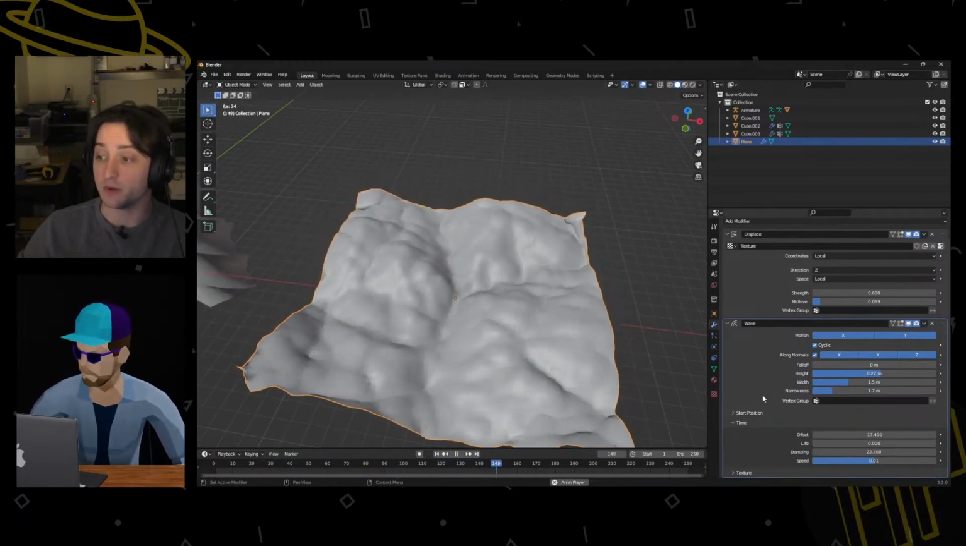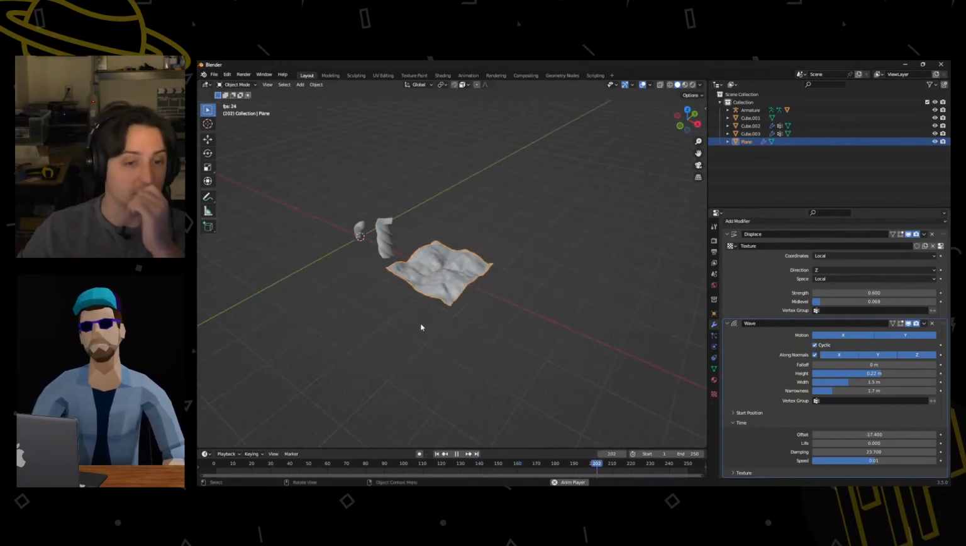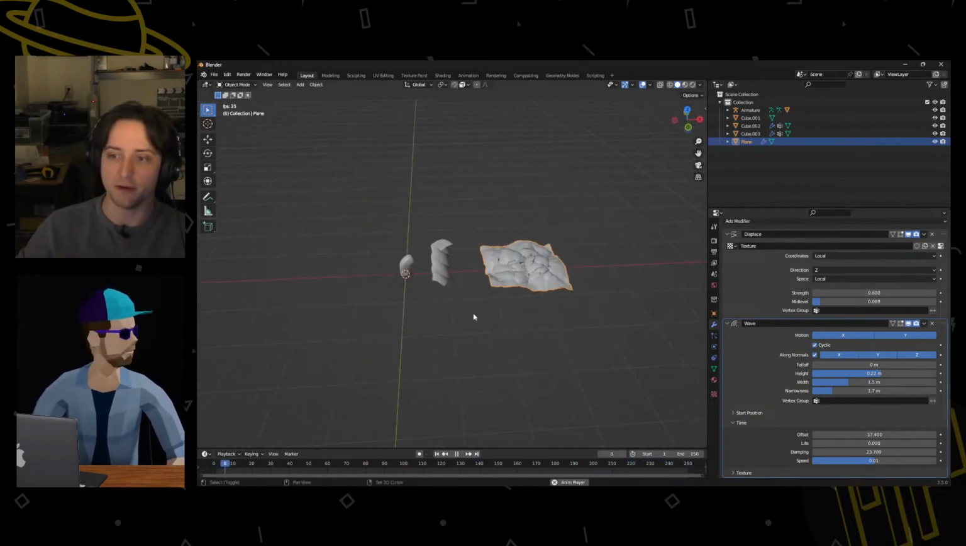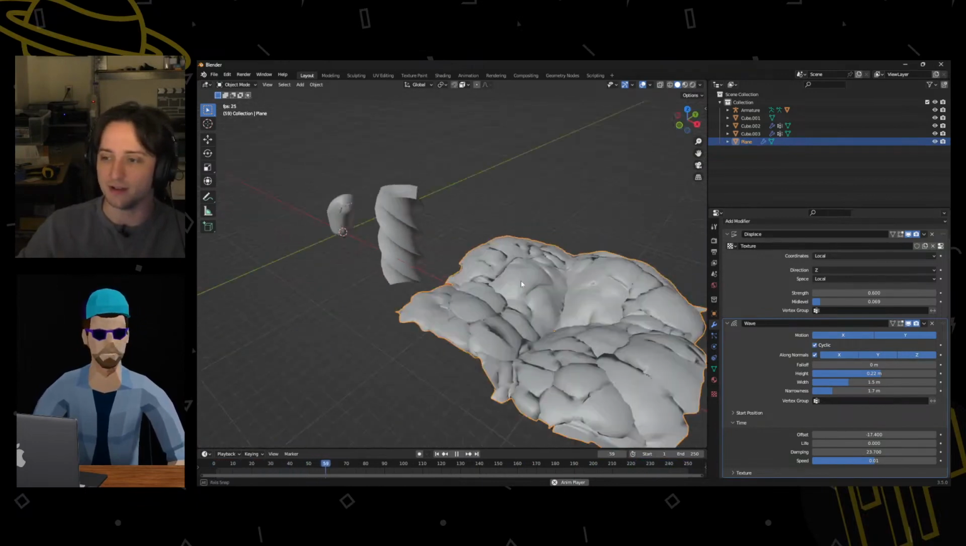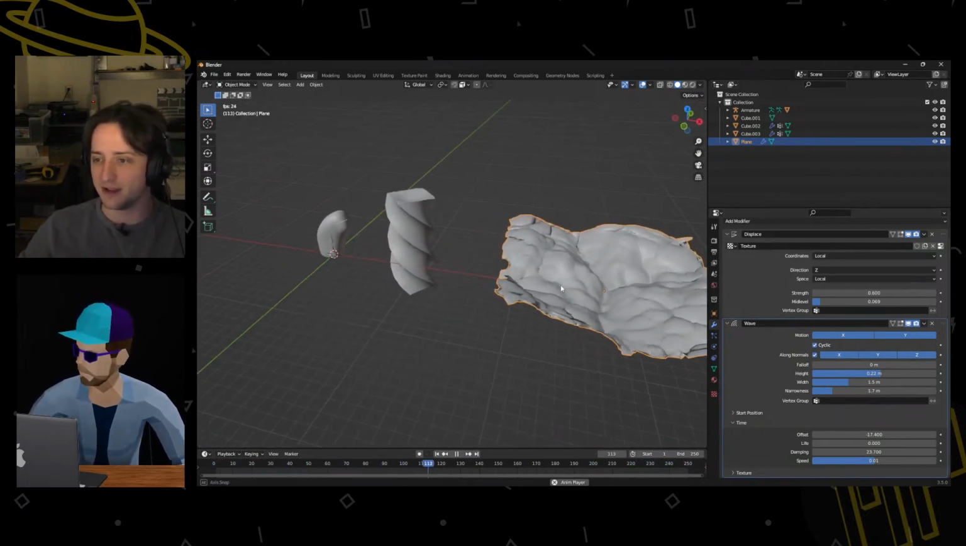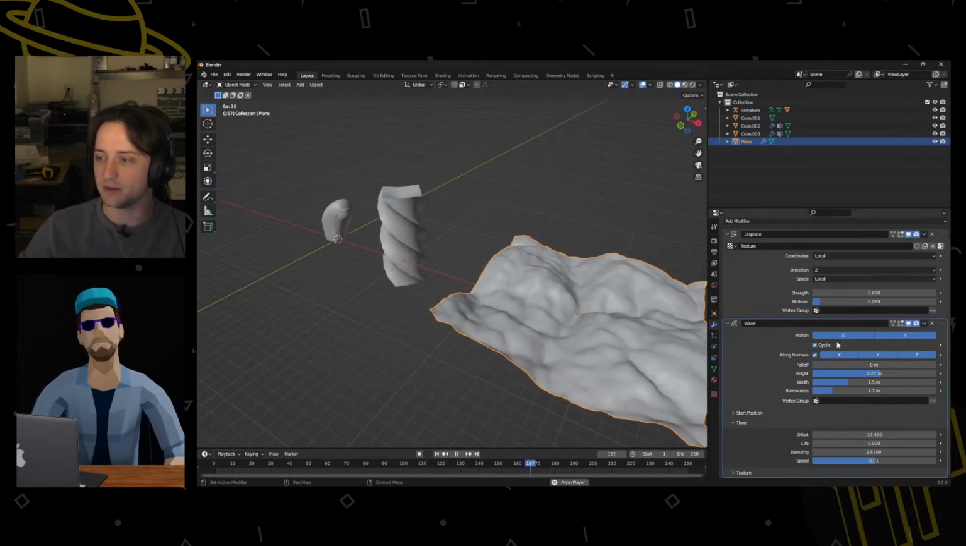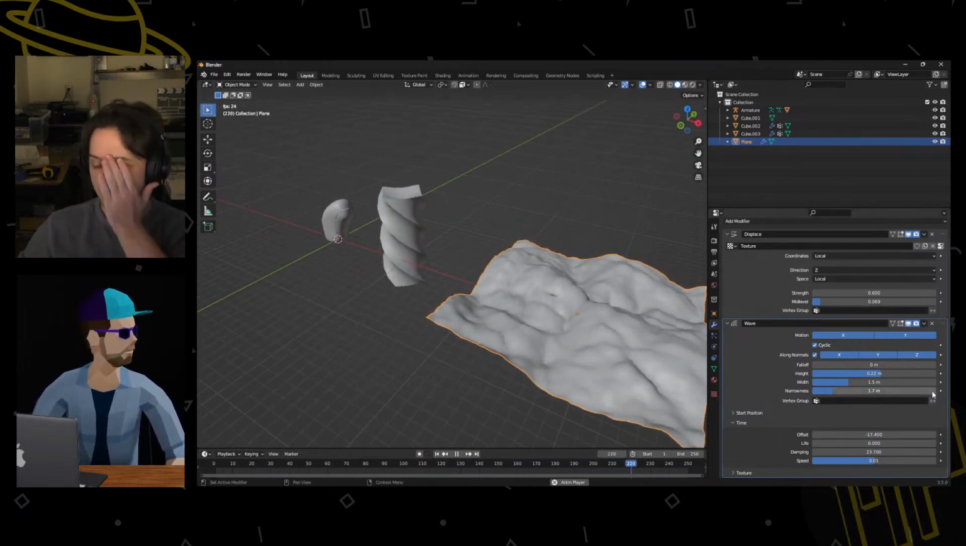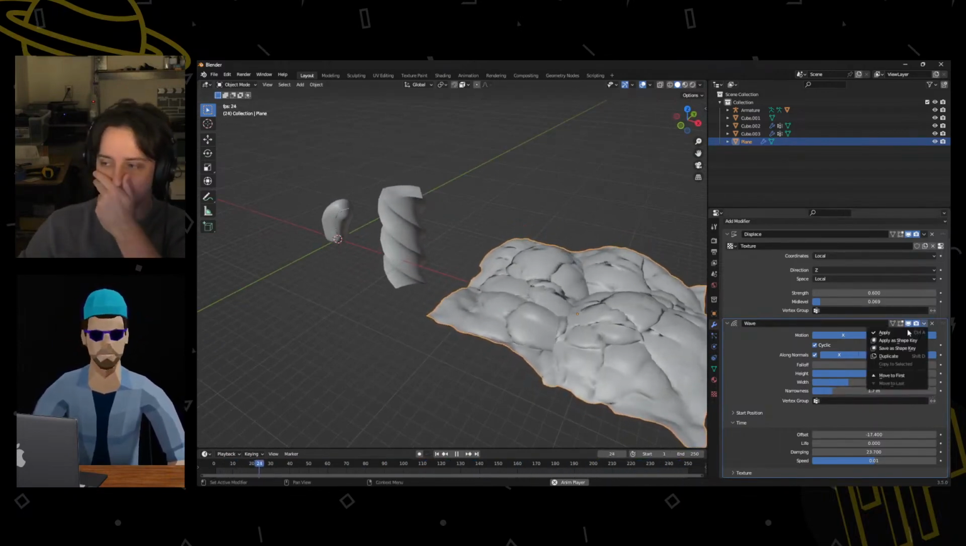Yeah, you can definitely get some really cool results off of this. So definitely recommend playing around with Wave. It's a pretty fun one. It's like some instant results without too much work. So just playing around with the settings and you can get some cool stuff.